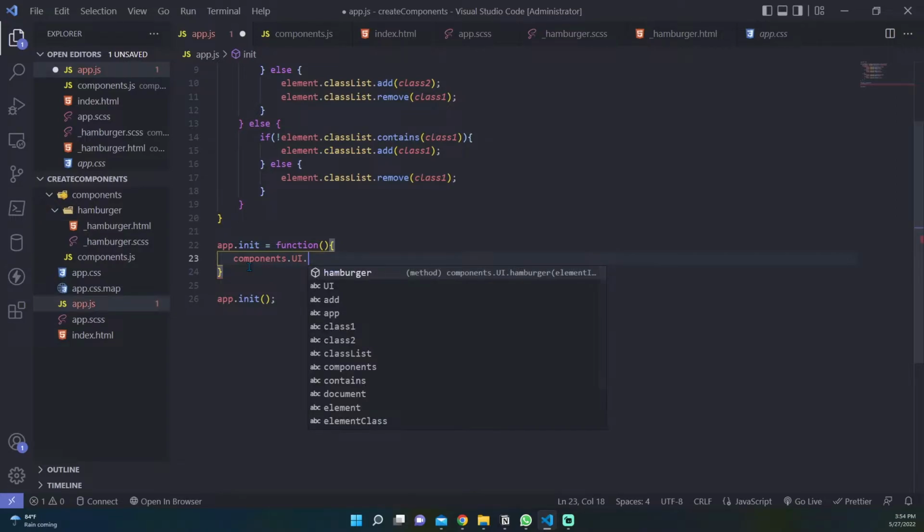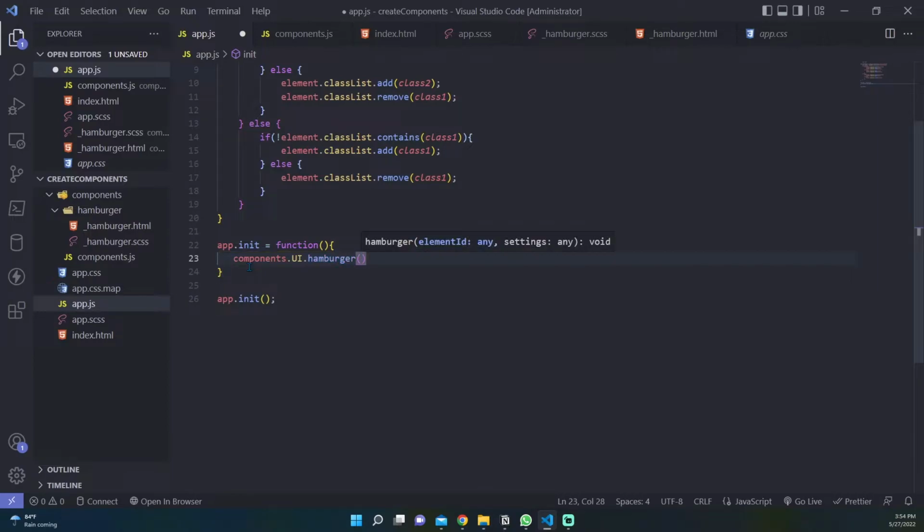dot hamburger, and here we want to pass our ID and we want to pass the settings that we have set up before. So let's say that we want a hamburger button with all centered lines. So here we can say center.